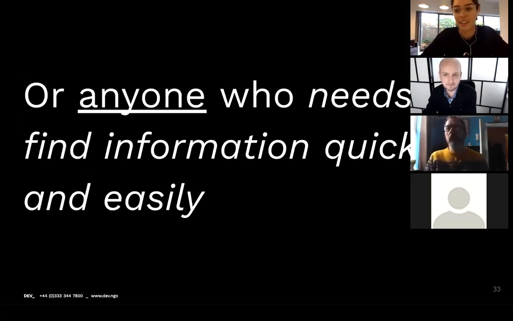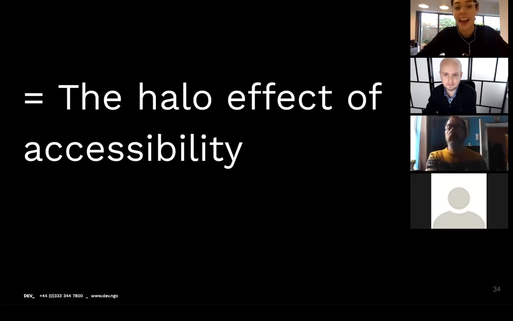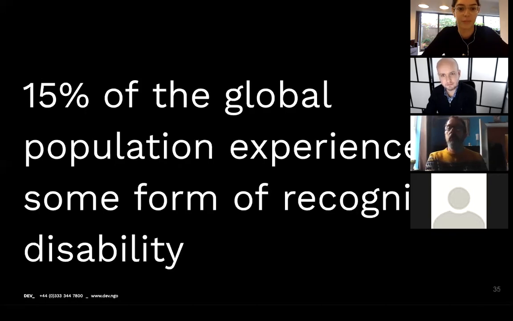quickly and easily. And I think this is really the point I want to think about, is when I think about designing for accessibility, it's about the halo effect of how good design makes life better and makes services easier for everyone. So 15% of the global population experience some form of recognized disability.